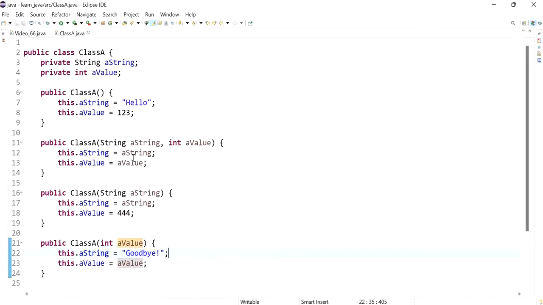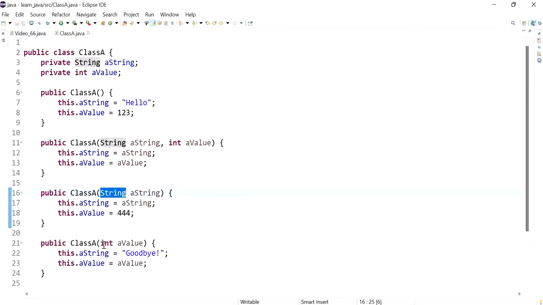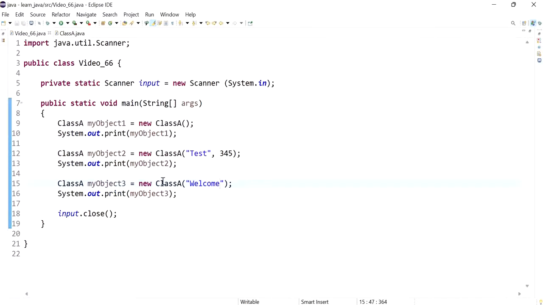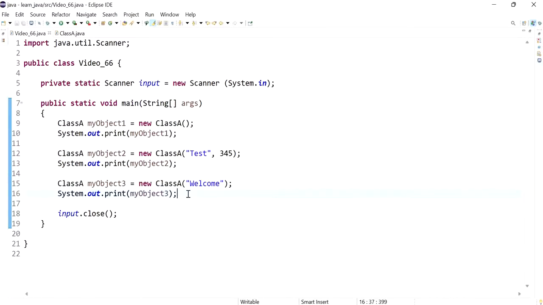Okay, so as you can see, we've overloaded this constructor 4 times. The first time it doesn't take any parameters, and the second time it's taking 2 arguments, one is a string, one is an integer. The third time it's taking only a string, and the 4th time it's taking an integer. So just 1 argument.